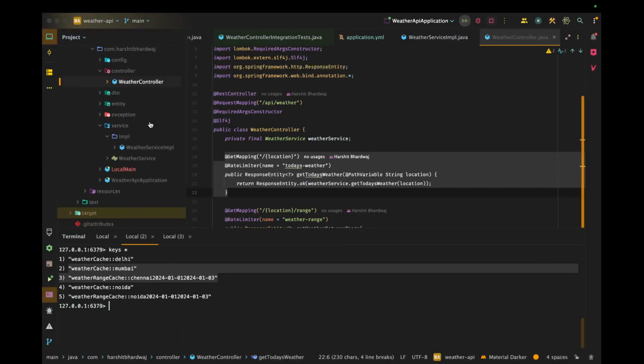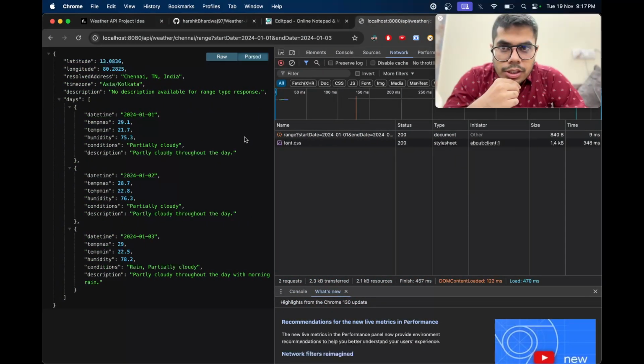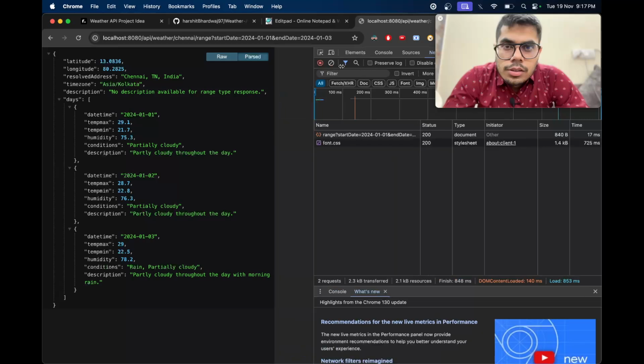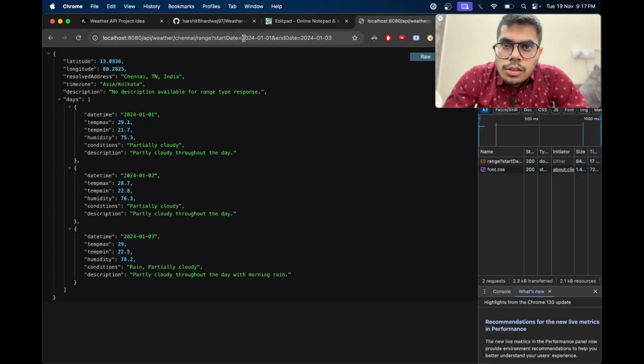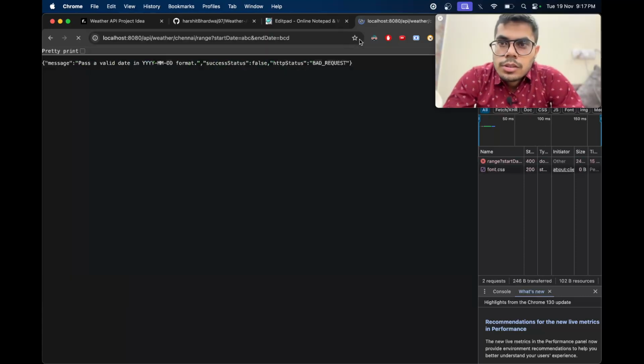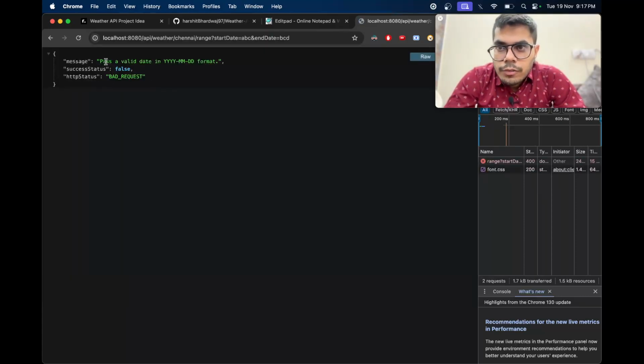What will happen if we try to send the request in which the dates are of invalid format or dates are in incorrect order? Let us see that as well. So first of all, let me minimize this and give dates in an invalid format, and date is equal to BCD. So we have got a valid response, pass a valid date in YYYYMMDD format.